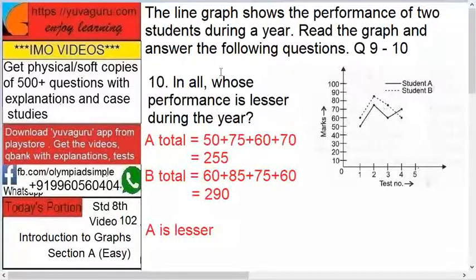Next, in all, whose performance is lesser during the year? Lesser. Okay. Now, performance means what? How will you count it? You will count the total number of marks. So that will tell you who is better and who is lesser.